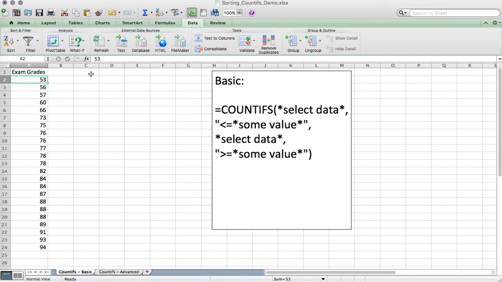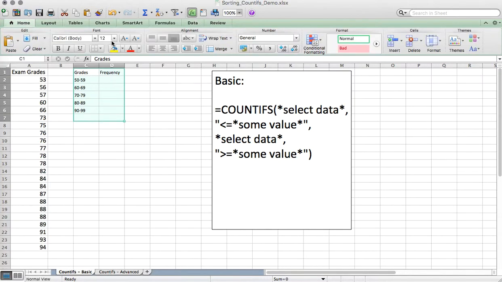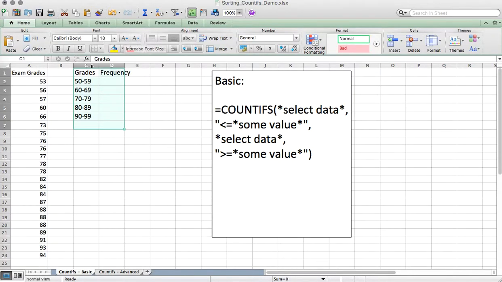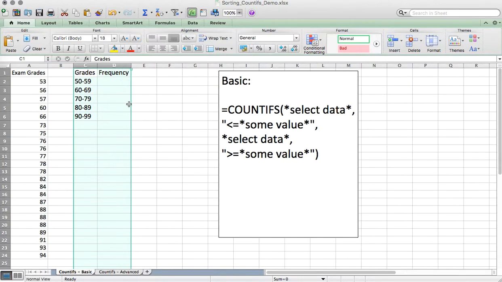So let's say that I want some kind of grade distribution. I'm going to call this column grades, and then I'm going to create a column called frequency. For grades, I'm going to just do letter grades: 50 to 59, 60 to 69, 70 to 79, 80 to 89, and 90 to 99. And let me just make this font a little bit bigger so we can see it a little better. And I'm going to auto size this so it's a little bit wider.